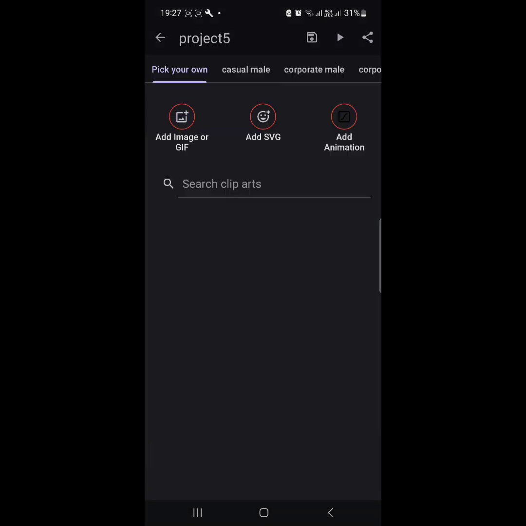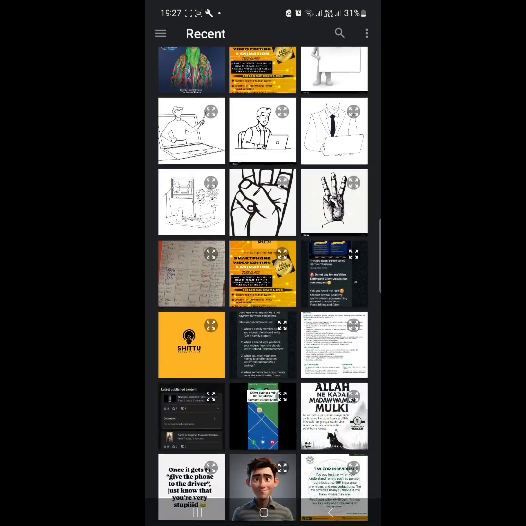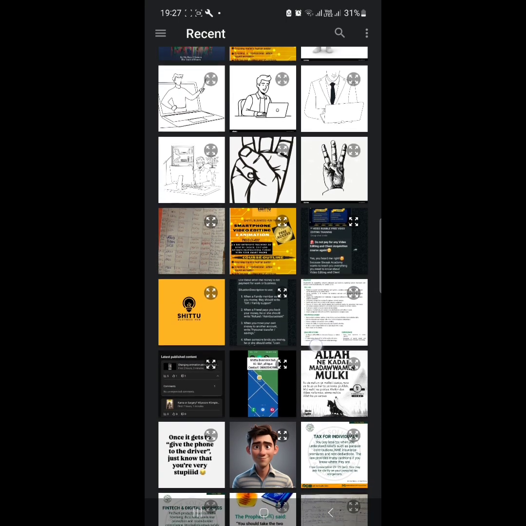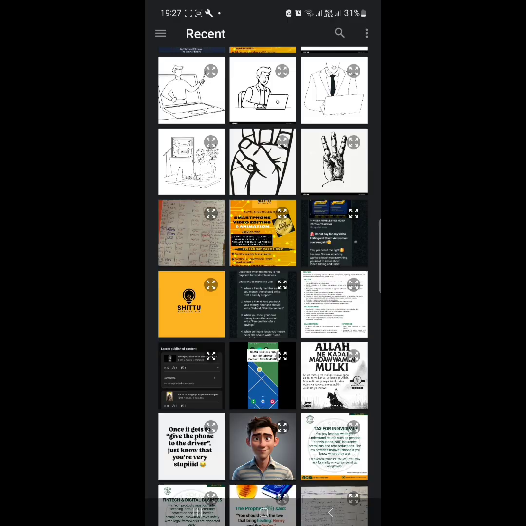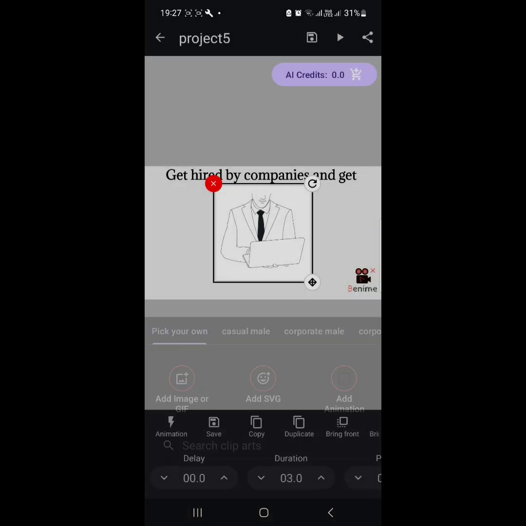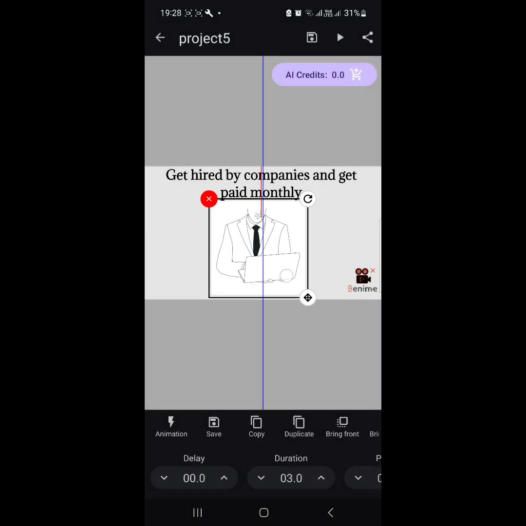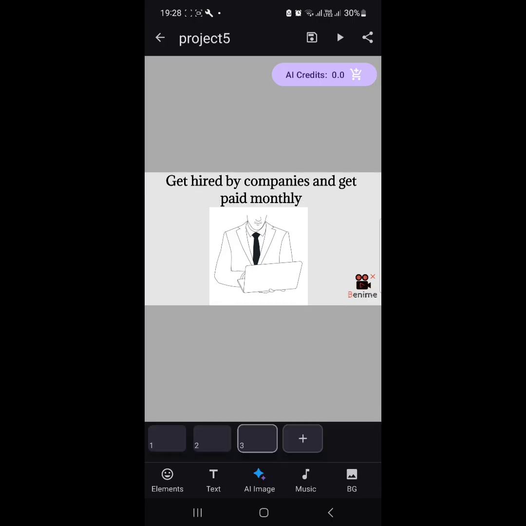Okay, so you can add, you can put this. This looks nice because he has a tie. So yeah, you can see. So the third one you can open.